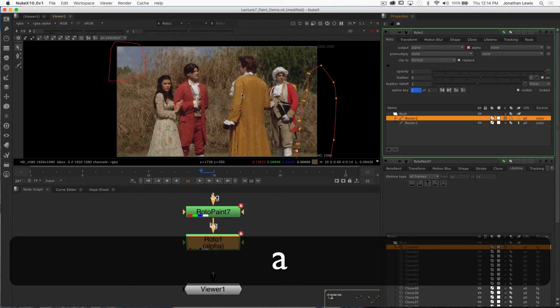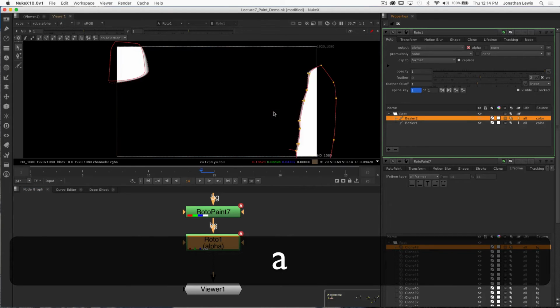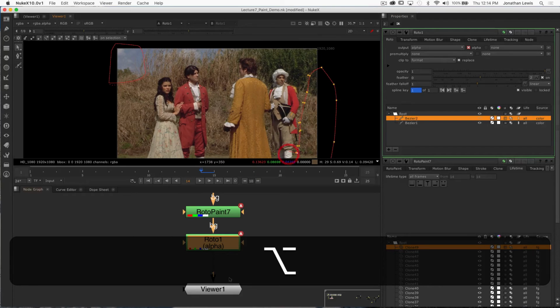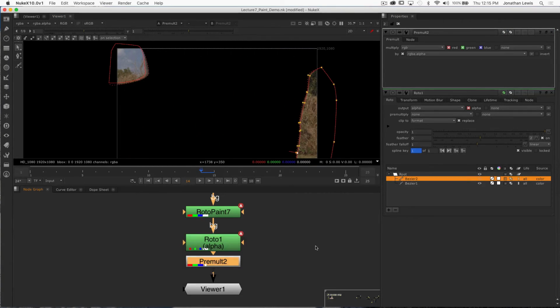All right. So now what do I need to do? I need to pre-mult this, right? Why would you need a specific alpha? I'm showing you. This is the common workflow in the industry. It's called a non-destructive workflow. Right? This is the only area you worked on.